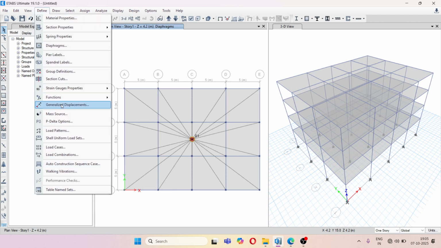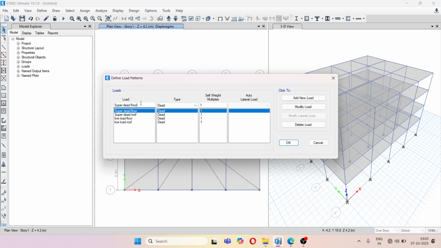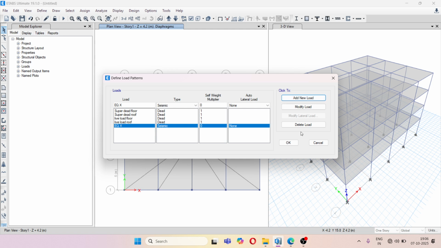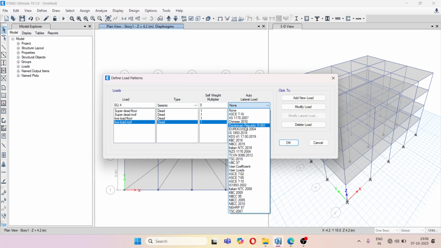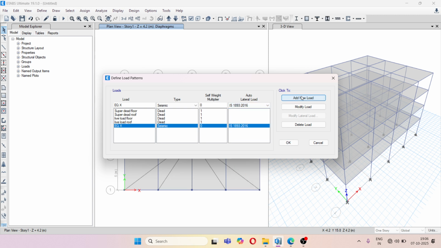Now go to define load pattern. Here we will generate earthquake X direction. Sorry, I will repeat the step. EQ X, here seismic, and make sure the code is IS 1893 2016. Yes. Similarly, add EQY case.